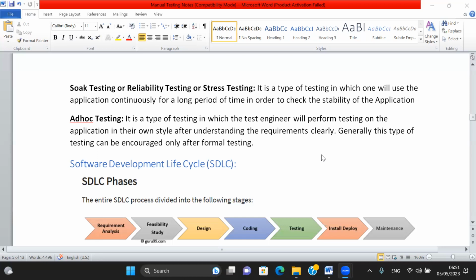Now, assume you got various biddings. Your budget is 1 crore. Somebody is quoting 70 lakhs, somebody is quoting 80 lakhs, somebody is quoting 1 crore 20 lakhs, somebody is quoting 1.5 crores. Your budget is 1 crore. So now what will you do? Farhana, what will you do?